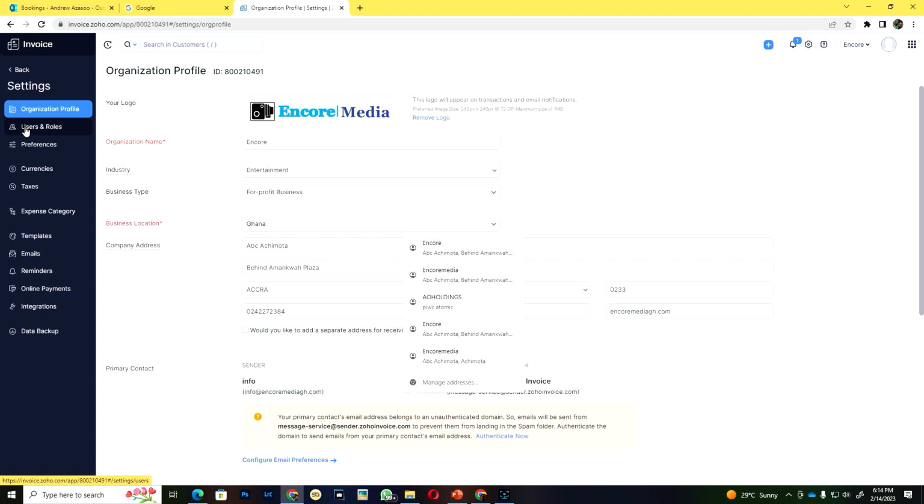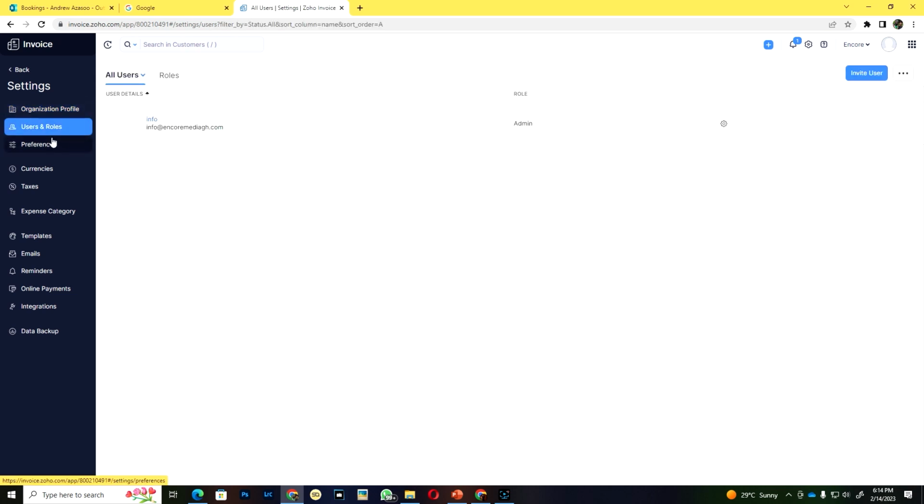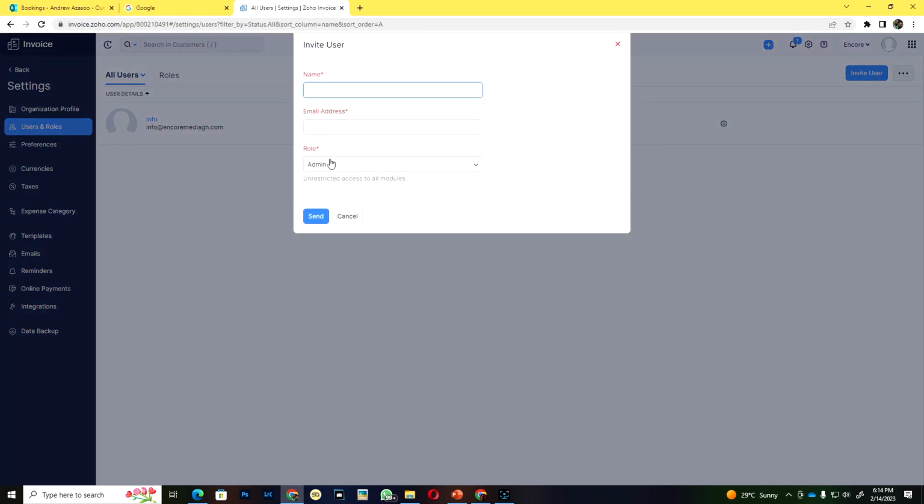Now secondly, you can also assign roles to people who are working for you. If you come to user and roles, you can see that it's only me who is the admin here, so you can invite people. For example, you can invite somebody to be a staff. You'll be able to see what they are able to do when they log in: access to all modules except report and settings. So this person will have access to all the other things.